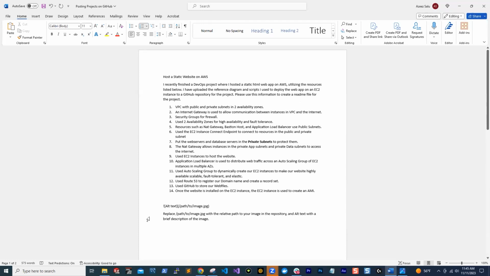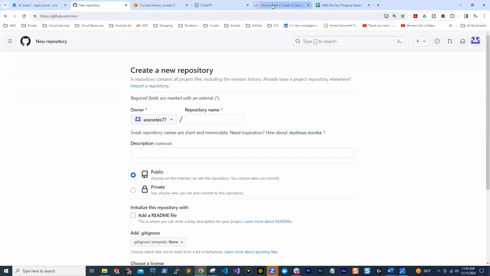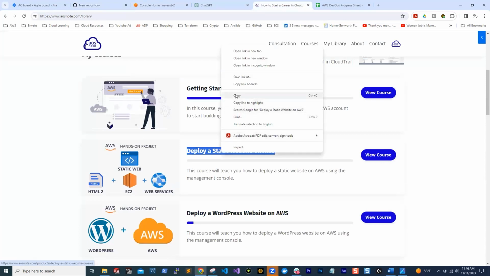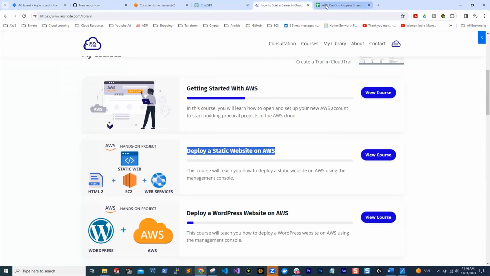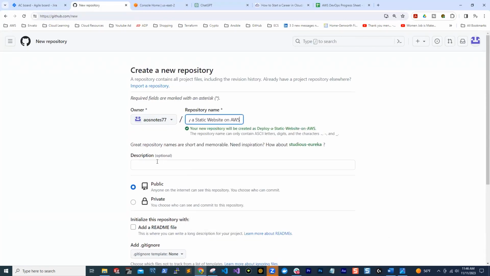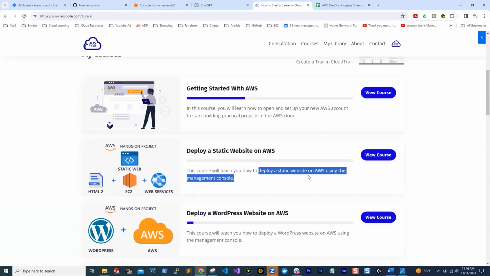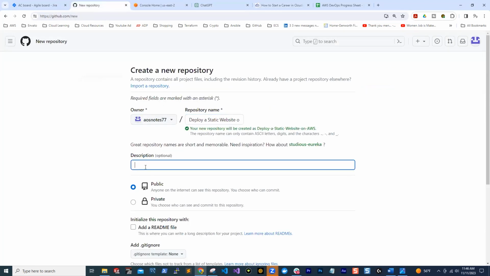But before I paste it in ChatGPT, what you are going to do is go into your GitHub account and create a repository for the project you are working on. So let's say we are working on this project, deploy a static website on AWS. In my GitHub repository, I'm going to paste it here, right? And for the description, I also have under the project, you can also see a description here. Just copy this part, deploy a static website on AWS using the management console. So I'll copy this and I'll paste it here under the description.